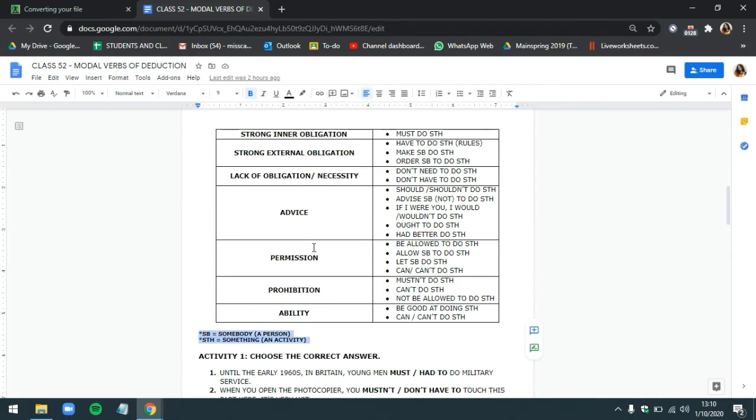Then for permission, we can use can or can't. Recuerden que para permiso podíamos decir can o can't. Recuerden que para preguntas usábamos can o could, okay? But we also can use be allowed to do something, ¿sí? Tener permitido hacer algo. Or allow somebody to do something, ¿sí? Permitirle a alguien hacer algo. Or let somebody do something, dejar que alguien haga algo, ¿ok? Esas son 4 expresiones que podemos utilizar para hablar de permiso, ¿sí?